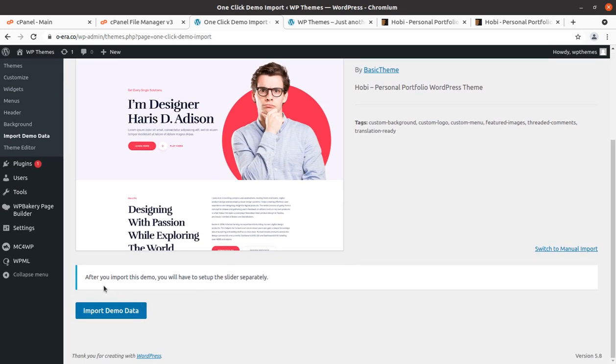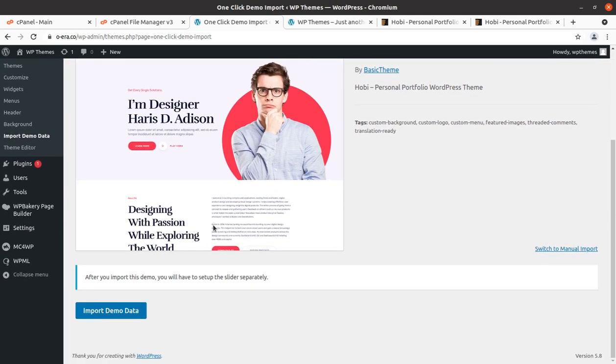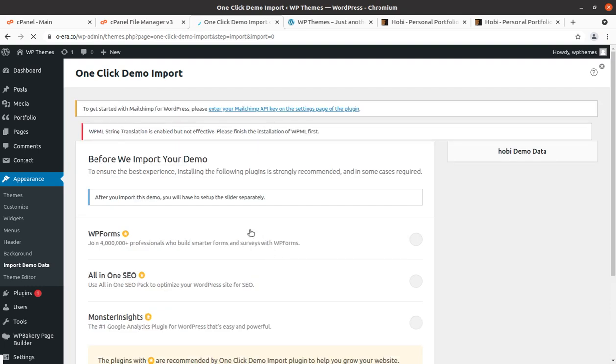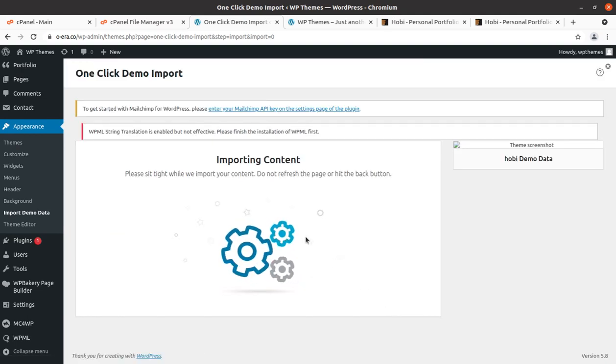After you import this demo, you will have to set up the sliders separately. So we will check the slider as well. Just click on Import Demo Data, and the next screen is indicating whether you want certain plugins; we don't need any at this stage. And now the demo content import has begun.